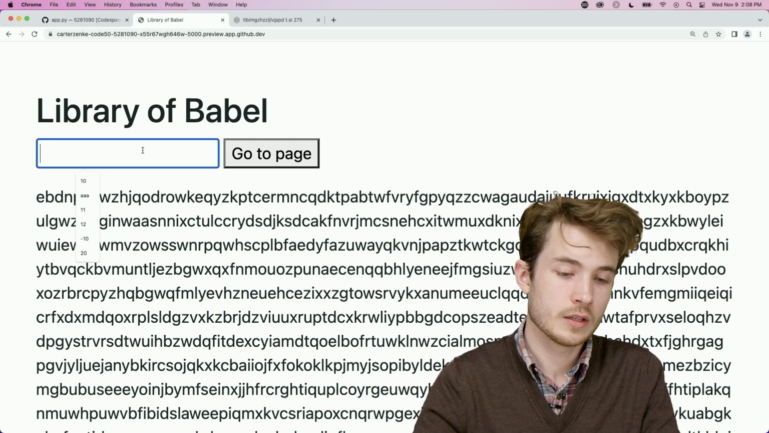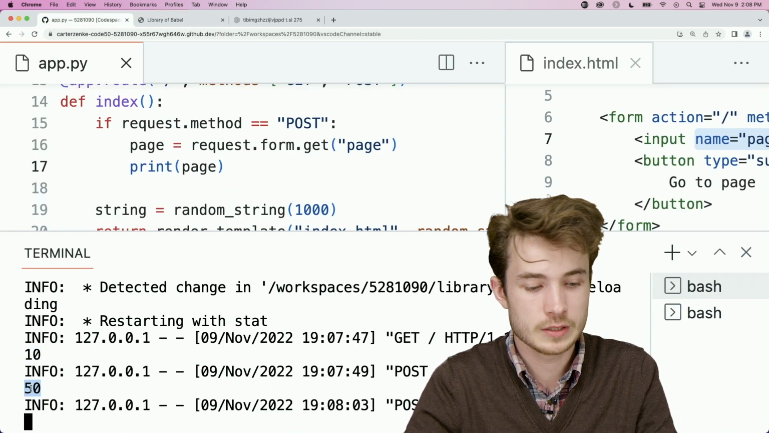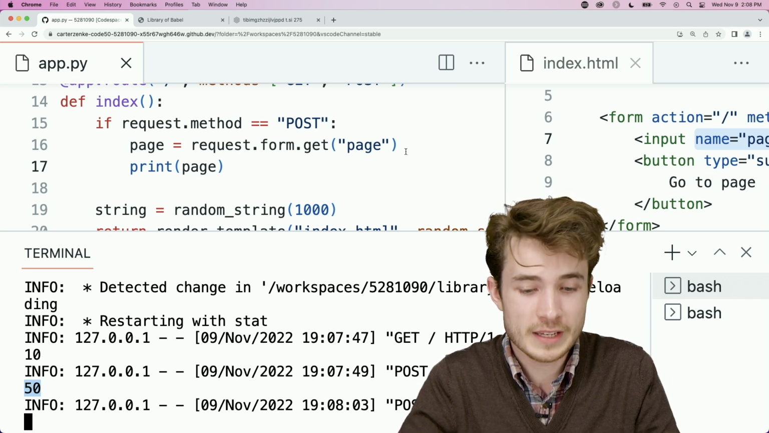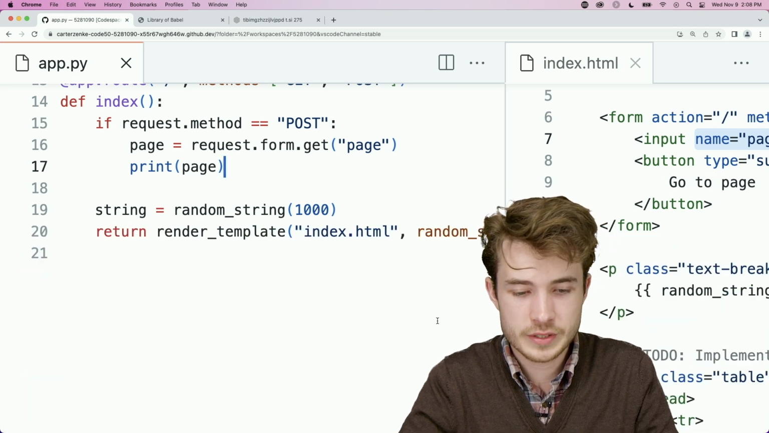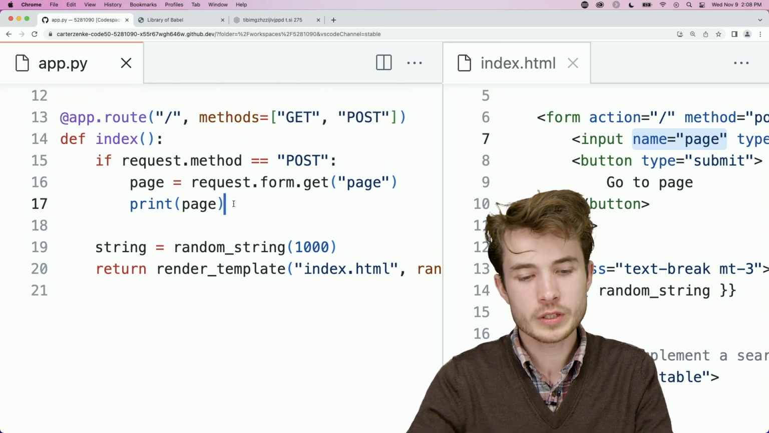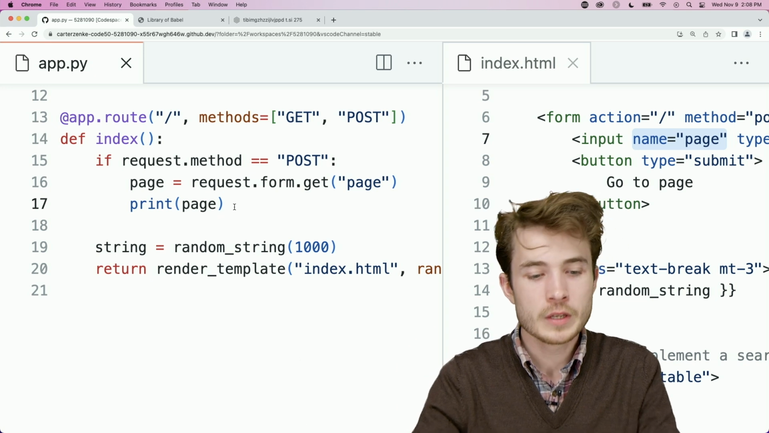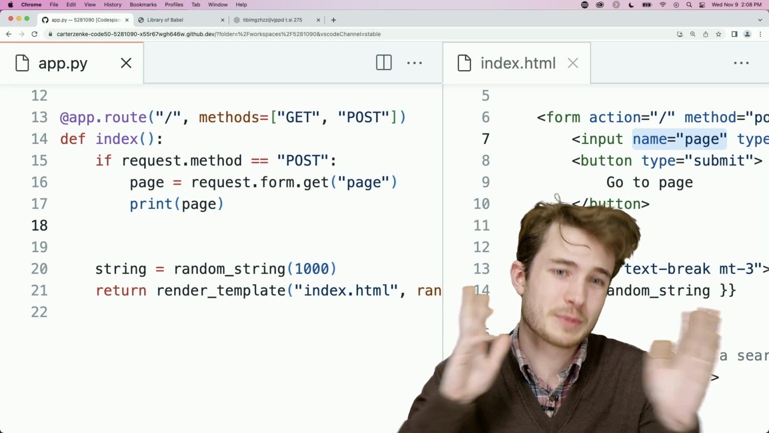I could even make it maybe page 50, go to page. And now I see page 50 down below here. So I've gotten whatever text is inside of my input named page. And this seems to work for now. But what if we wanted to update this in some way to actually have some effect? Well, it doesn't quite matter for the problem set this week or anything else really beyond this particular application.